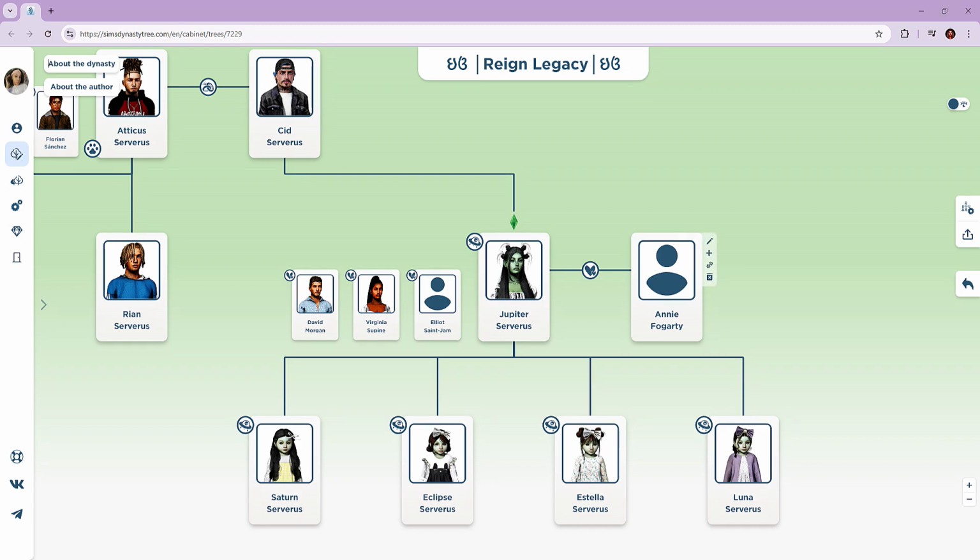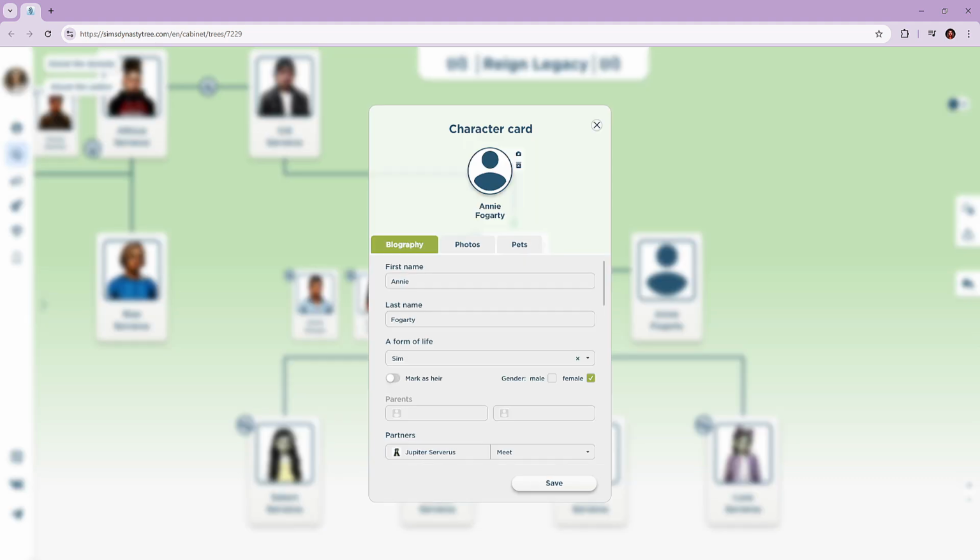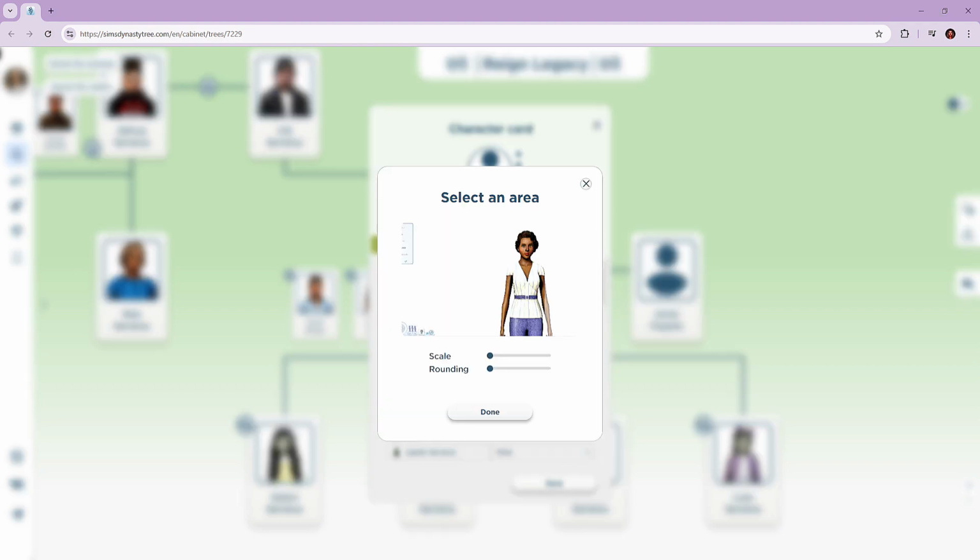So if you want to edit a Sims character card, you're gonna click the pencil that says edit. And then once you click edit, you're gonna click this blank picture above the Sims name. Then choose your picture. Now, when you choose your picture, you'll see two options. One of them is scaling the picture and the other one is rounding the picture. I like mine all the way scaled.